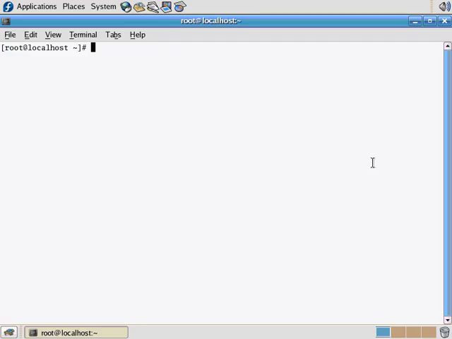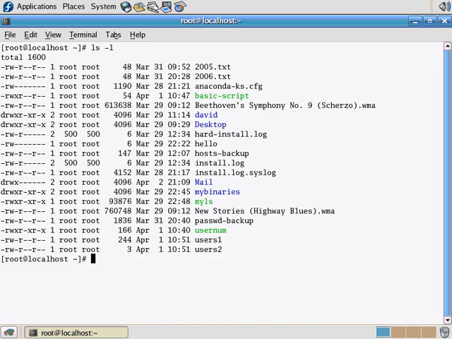Alright, so I'm over here on my Linux server. I'm at a command prompt logged in as root. I'm in my home directory, and I'm going to create a backup of all the files in my home directory using CPIO. So if I do an ls -l, here's all the files in my home directory.